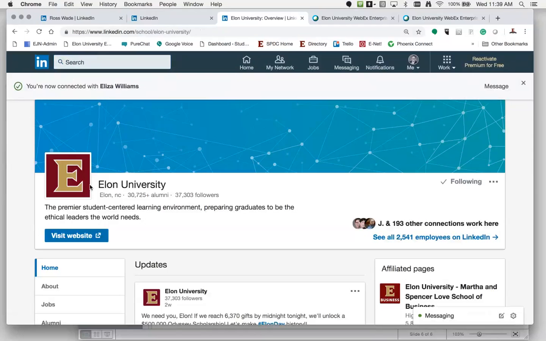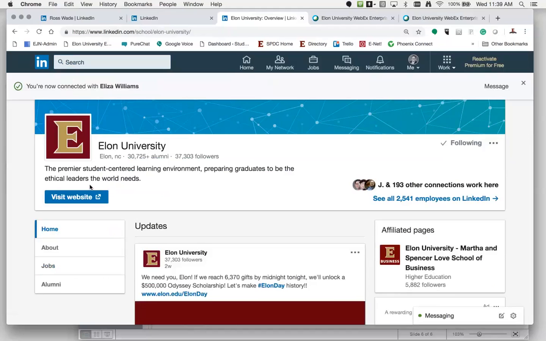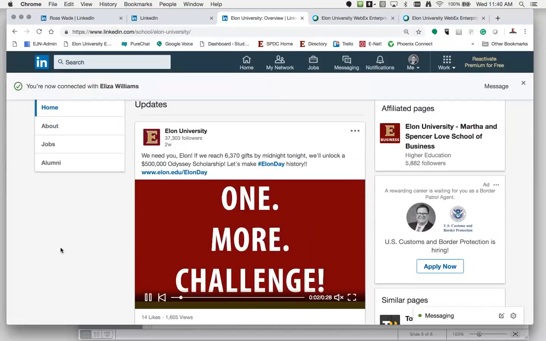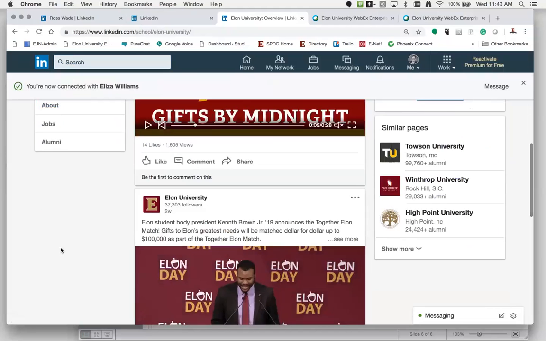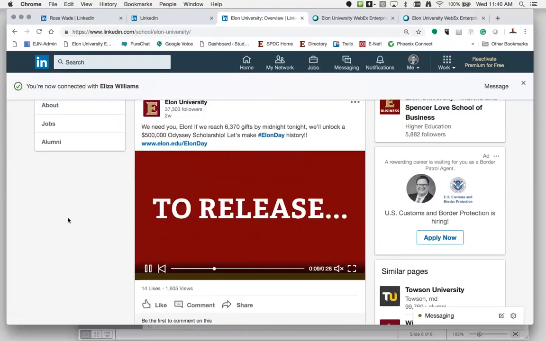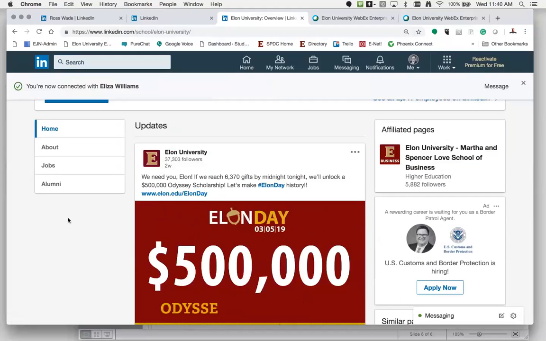And what it's going to do is every educational institution or other nonprofit, business, etc., startup is going to have a company or an organizational profile. And so there you can see that it has all the latest updates of what the organization's been doing. And a lot of you supported Elon Day. Thank you very much. We did a great job, or I should say advancement and alumni engagement did a great job. I can see about the organization.